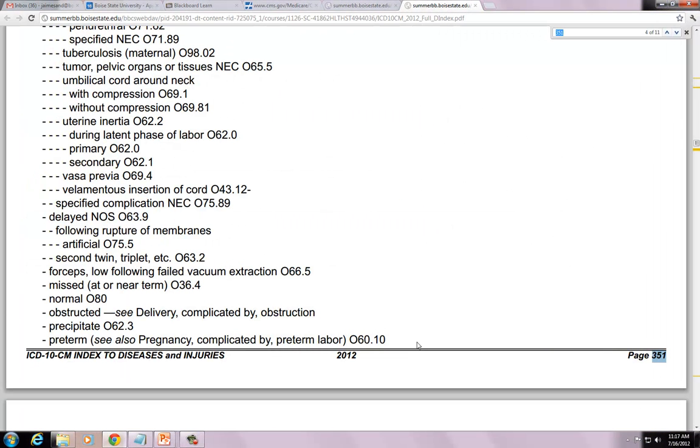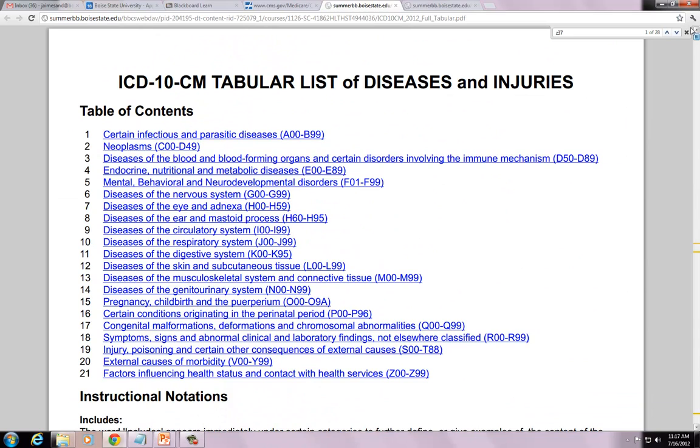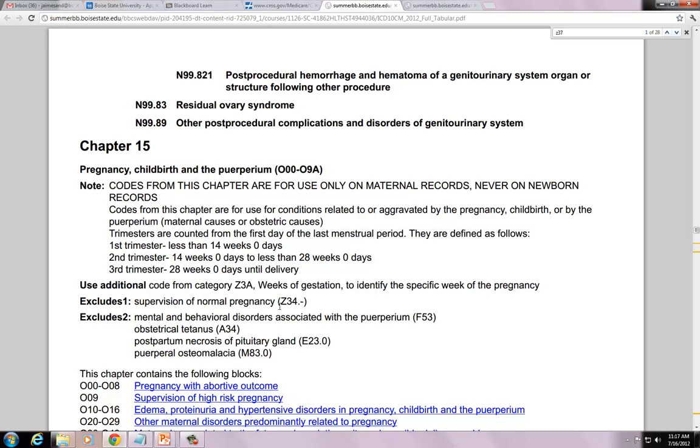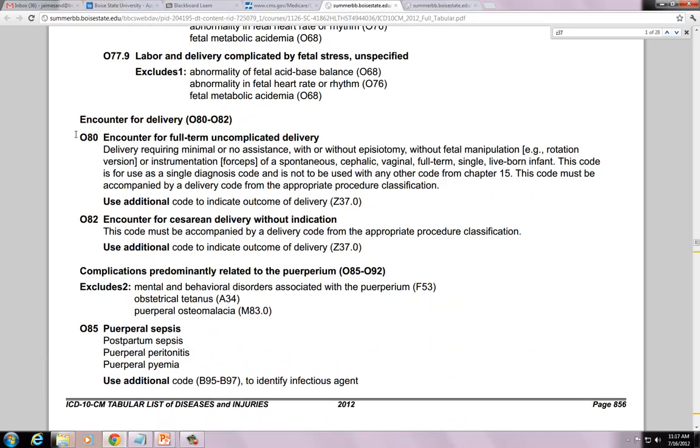So let me switch over to my browser. And I went under delivery as my main term, and then here's normal as a subterm. I'm on page 351. We get that code O80. So we can take a look at that in our tabular. Let me get all the way back up to the top here. So here's O80, and this is one of the very few in this chapter that is just a 3-digit code, or 3-character code. So encounter for full term uncomplicated delivery.